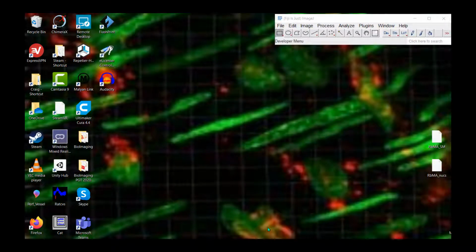I'm a senior lecturer at the University of Glasgow, and these tutorials are designed to help you get the best out of your image data using ImageJ and other related software. Today I'm using Fiji to demonstrate some of the features of Volume Viewer for visualizing 3D image volumes.